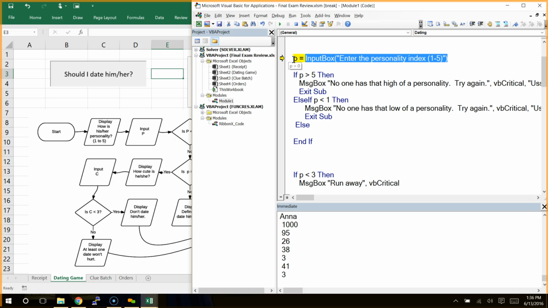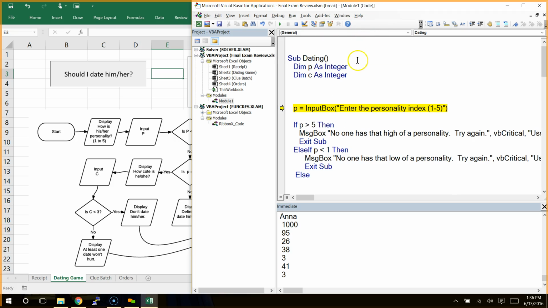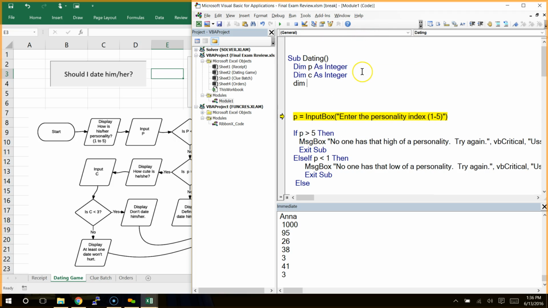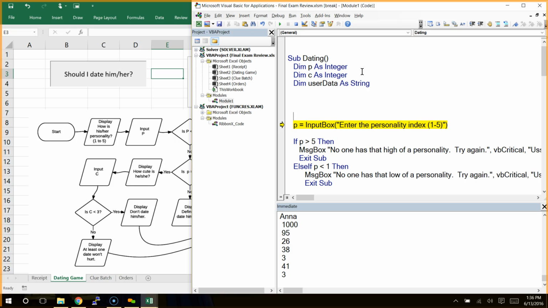So what's my solution? I've got to accept the value into something that I'm sure that I can take it. Input box is going to return a string. So I'll dim another variable up here. I'll call it user data as a string. Now I'll say user data equals input box. Now this can't fail. Input box is guaranteed to return a string. I'm going to accept it back into a string. Now I can look at user data and do whatever I want to with it.